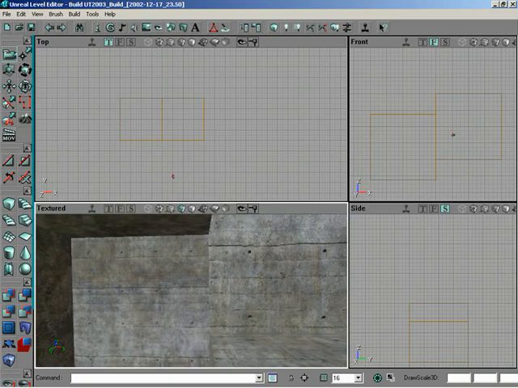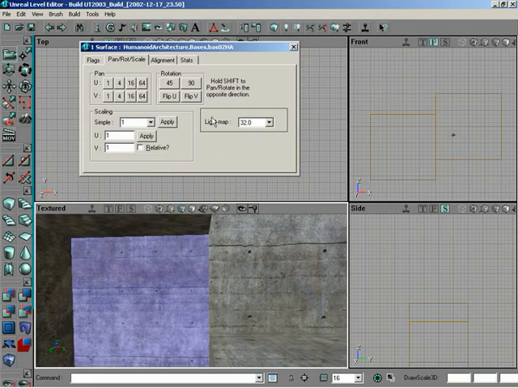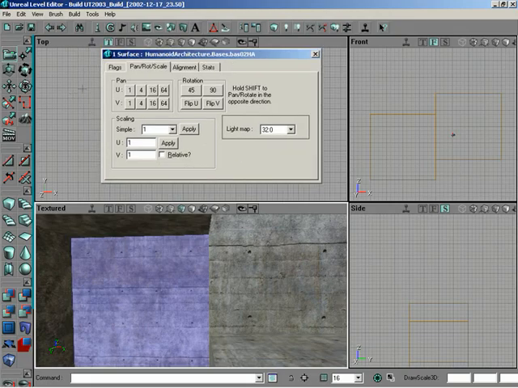Okay. So now if we want to start taking a look at some alignment abilities, we could right-click to bring up the surface properties. First, let's take a look at doing just some simple panning, maybe some simple scaling. Actually, before we do that, let's take just a second and talk about the surface properties dialog. Inside this dialog, you'll notice it's broken down into major categories. What we've got is flags, pan, rotate, scale, alignment, and stats. And we're not going to be getting into flags and stats in this particular VTM. Those are things we'll look at later.